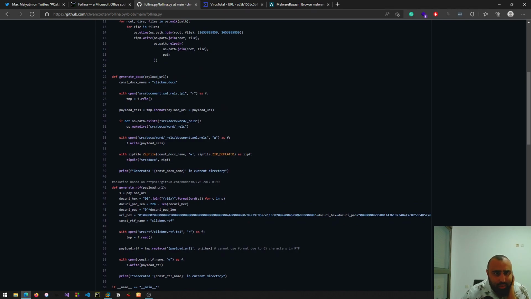So it takes this template, reads the content, then takes the payload URL, creates a directory if it's not there. Then it opens this document XML Rails file in a writable mode, and it writes the payload Rails. So let's search this payload Rails thing. Okay, so payload Rails equals the payload URL. Take it here.